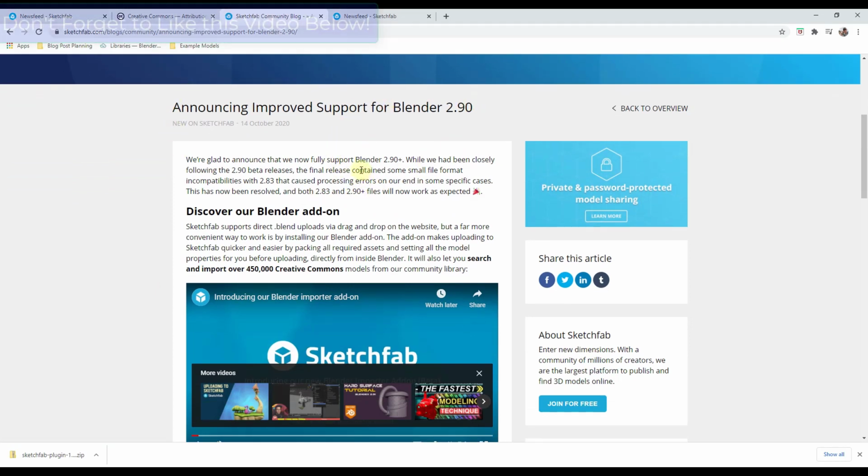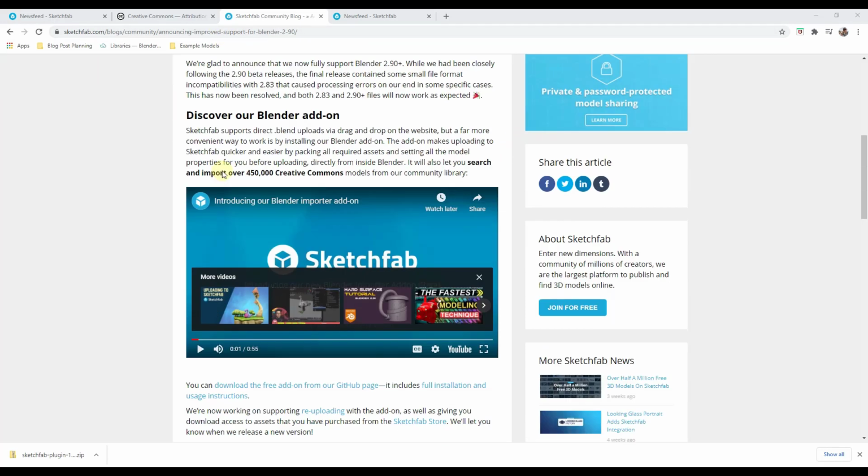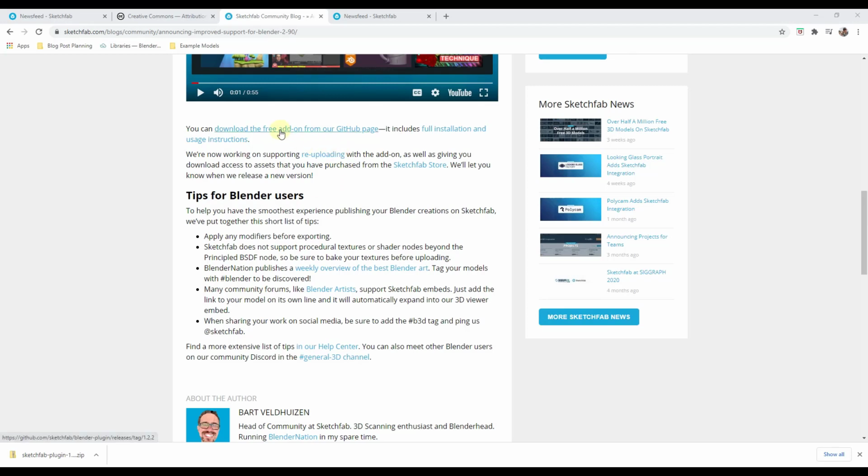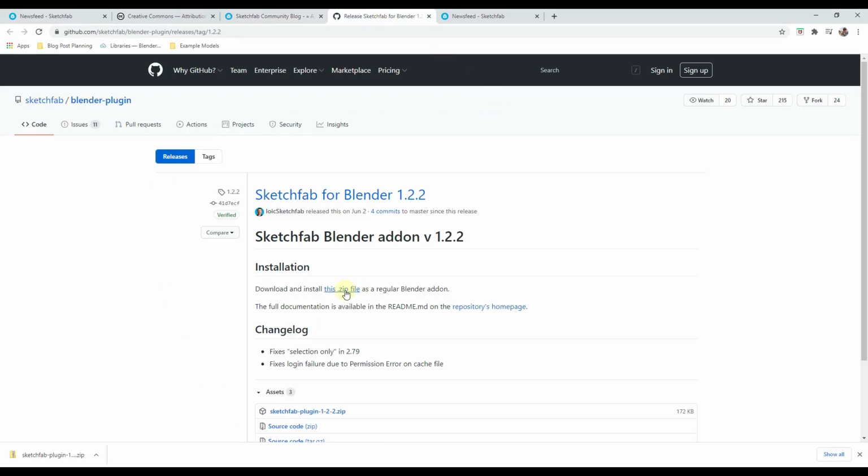And as of right now, they're fully supporting Blender 2.90. So I haven't tested it on 2.91, but it's definitely working on 2.90. And so basically what you do is you can just go to this blog post, and I will link to this in the notes down below. And down here, there's a note where you can download the add-on from the GitHub page. So you can open that link, and just right here there's a zip file that you can then install.